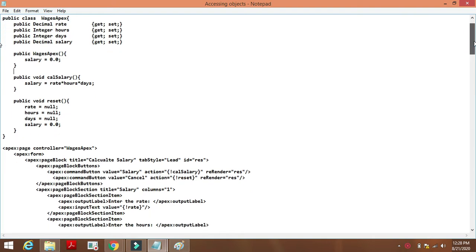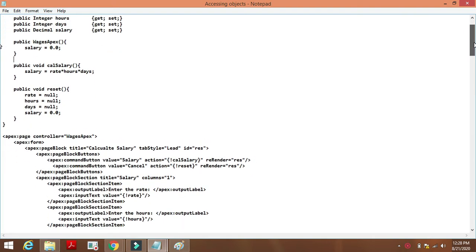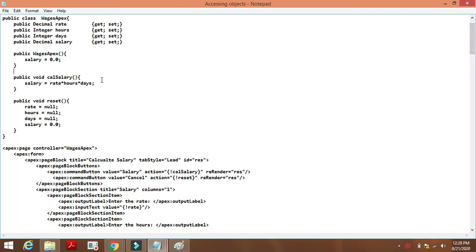So the purpose of this class is, if you click on calculate salary, then it should calculate the salary, and if you click on reset, the value should be reset to null. That's why the salary is given as 0 here.